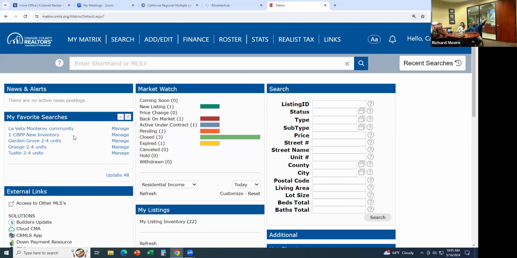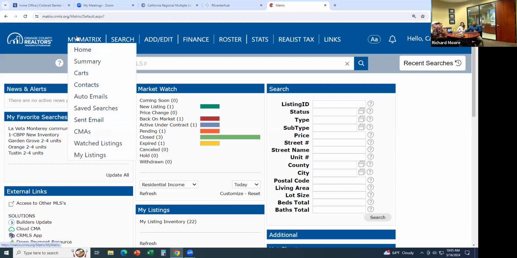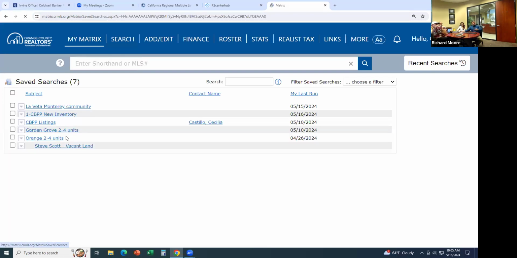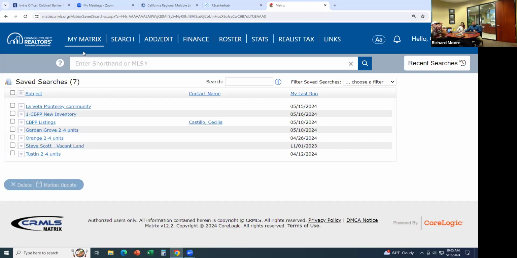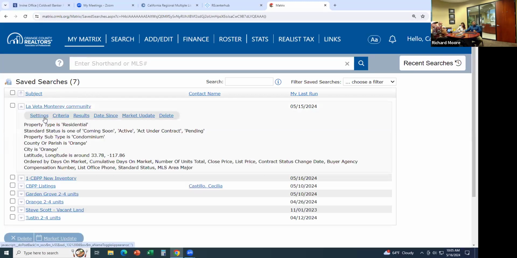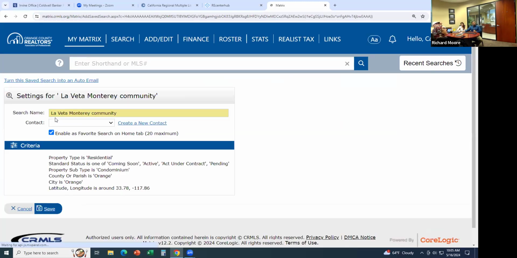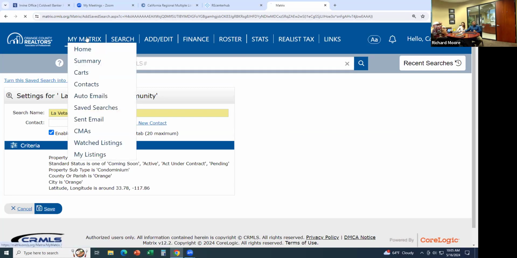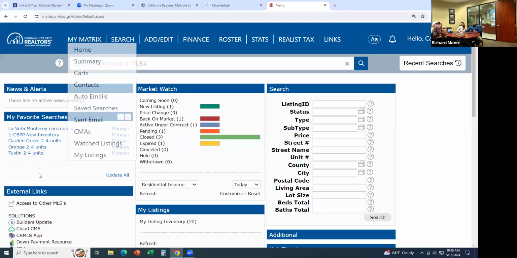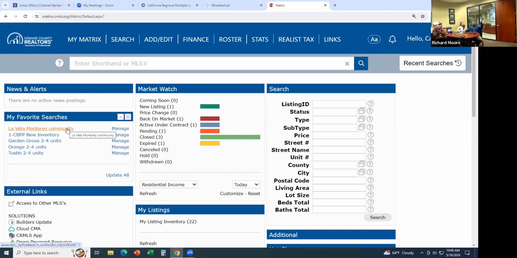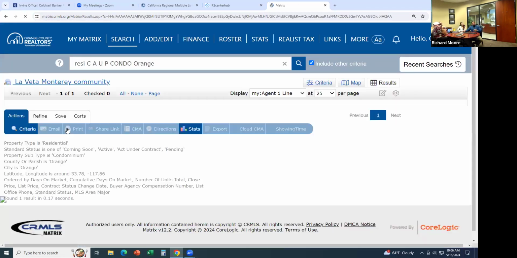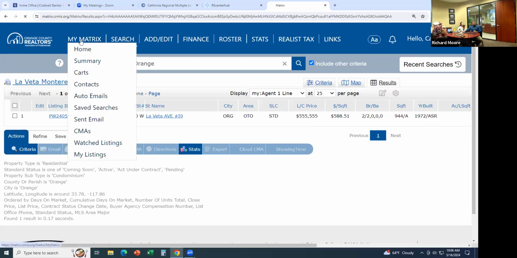There's a little box that you check that says add to favorites, and then it'll show up here on your homepage. Otherwise, you'd have to go to My Matrix, Saved Searches, and then look for the saved search. But if you click that box, which is right here, that puts it on your homepage. So you don't have to go through all that. You just say, oh, let's see if there's any new listings in that neighborhood. Okay, there's one. All right.